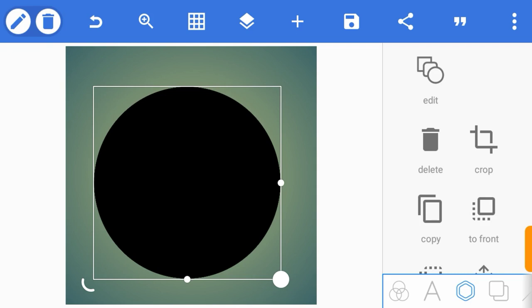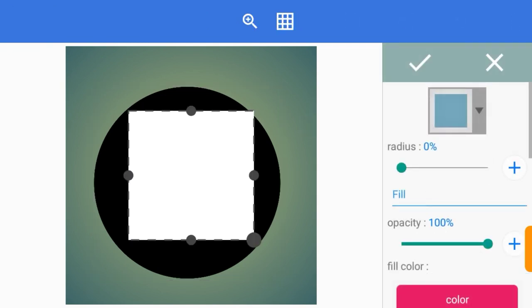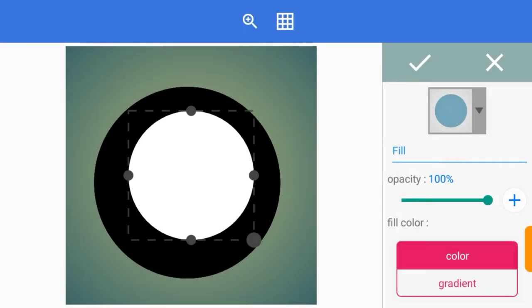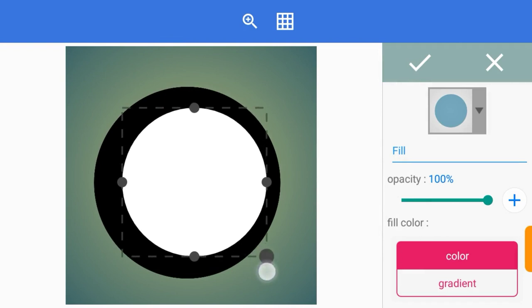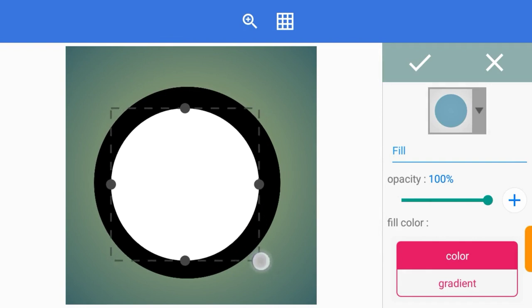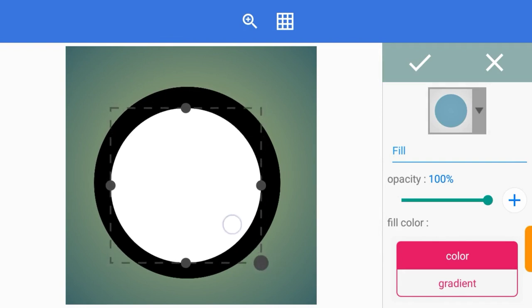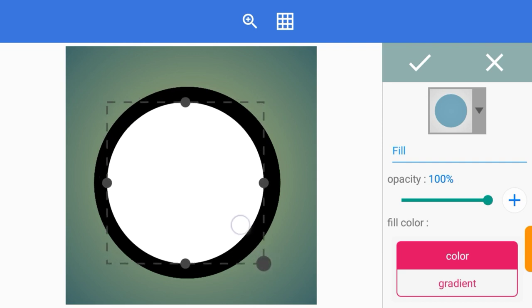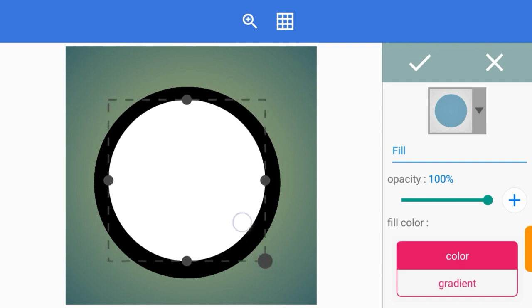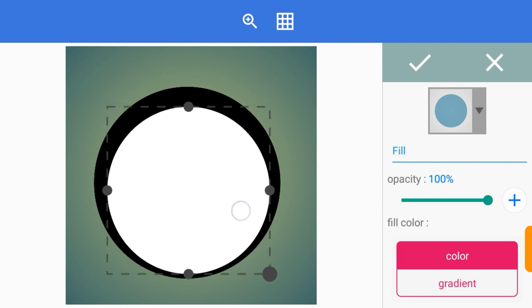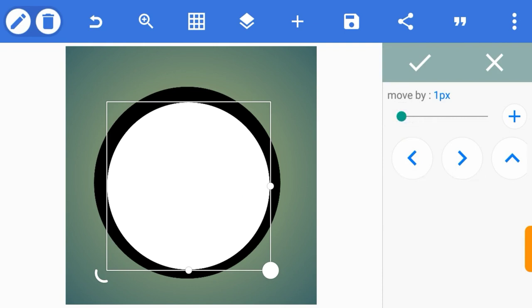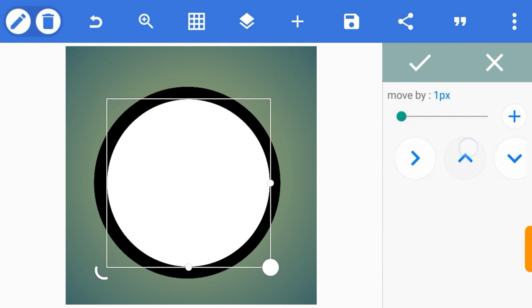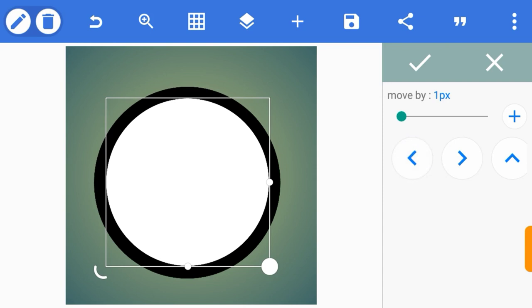So you click on shapes and bring out another circle, and then you leave this one to be white. So you enlarge the circle a bit, try to make it to be at the center. If you can't do it manually, you can use this tool to make this circle at the center.